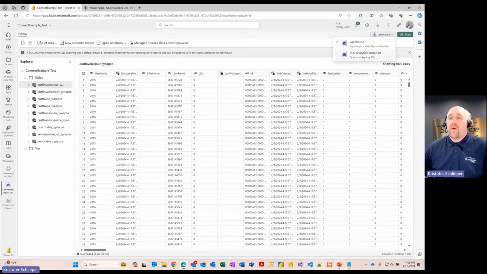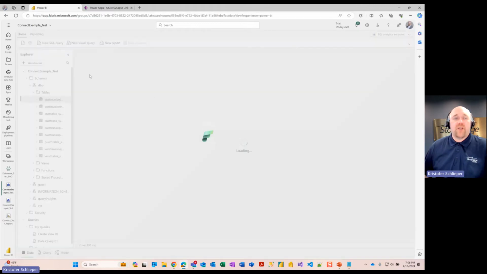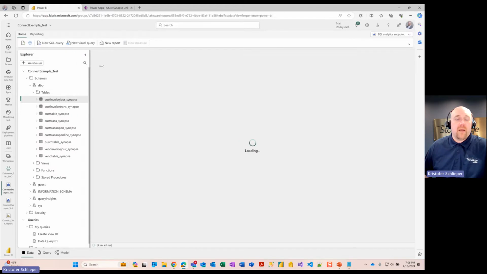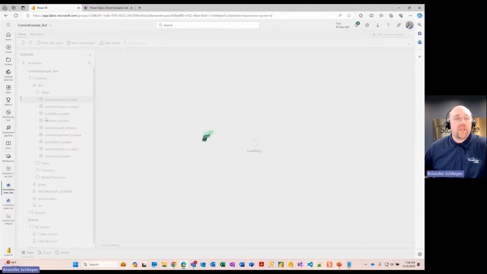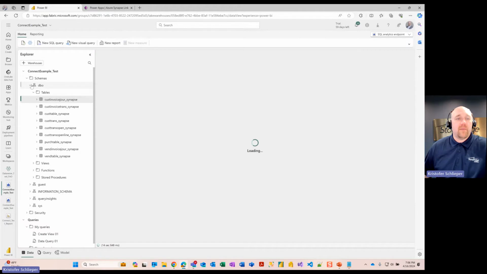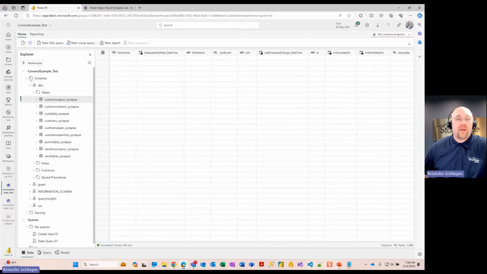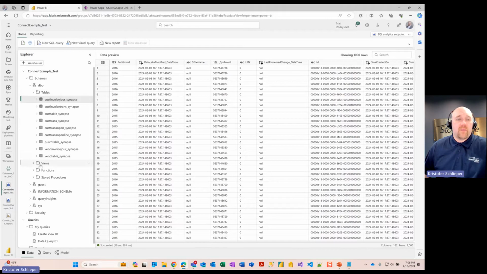Now I have my SQL Analytics endpoint. This is for querying data using SQL. So if I go into my SQL Analytics endpoint, it's actually going to change my experience here. I can still see all the tables that I've brought in. And now I have a more familiar SQL Server or T-SQL type experience, right? I have my schemas, so I have my DBO schema, guest schema, and I have my other schemas. I have a couple of queries that I've created down here. And then, of course, I have my tables and any views that I've created.